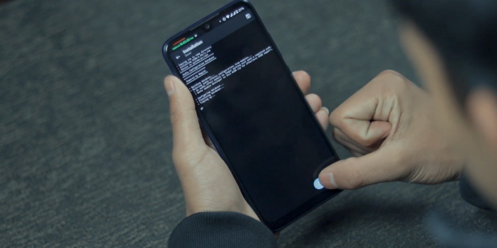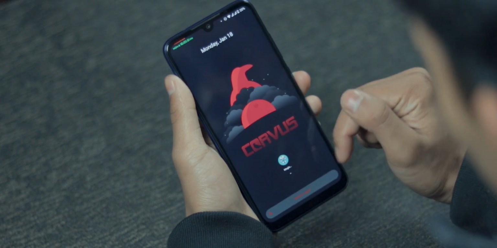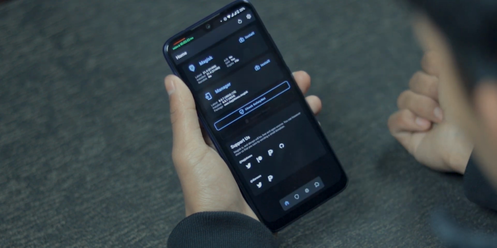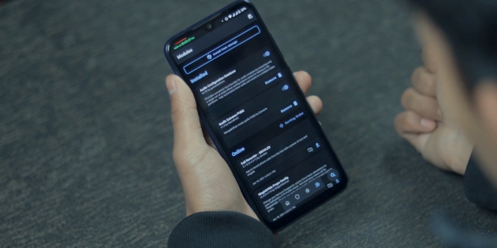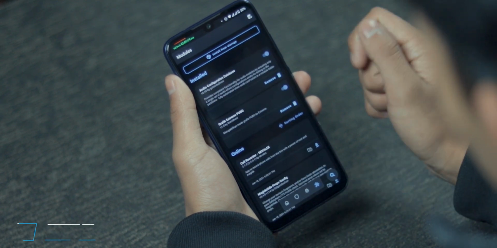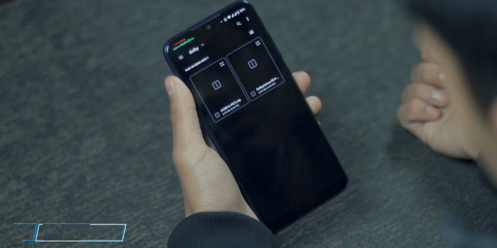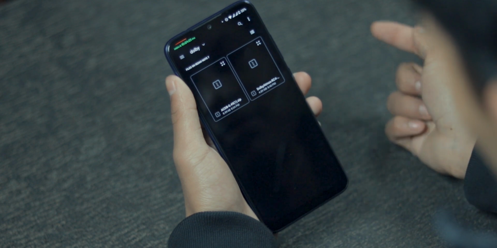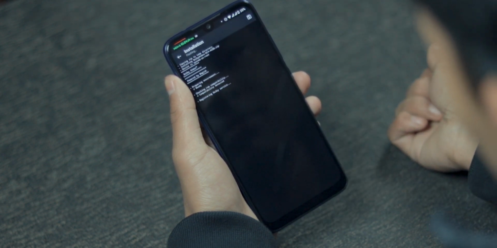The flashing process is quick and now restart your device. Once your device boots up, again go to Magisk Manager and inside the modules, click on install from storage, and this time select the Dolby Atmos zip file. The flashing process is quick, and reboot your device once again.